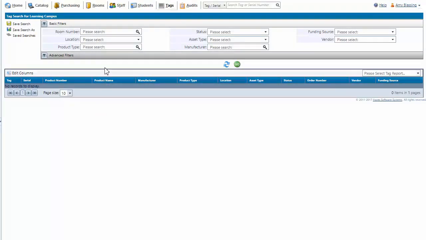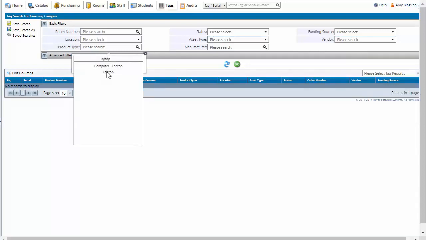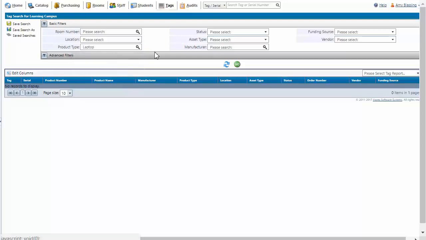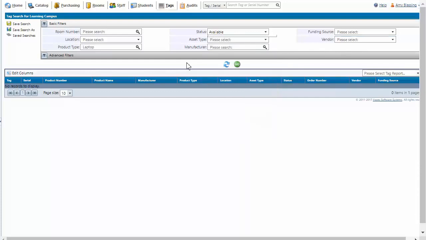Let's say at your particular site you want to do a laptop distribution to staff or students. You'll want to know how many laptops you have in the status of available. To do that, I'll choose product type and I'll look for the product type of laptop and select it from the menu that populates. By the way, you can do more than one product type entry. Next, from the status area, I'll choose available, because any distribution we want to make to a staff or student, the tag needs to be in the status of available.